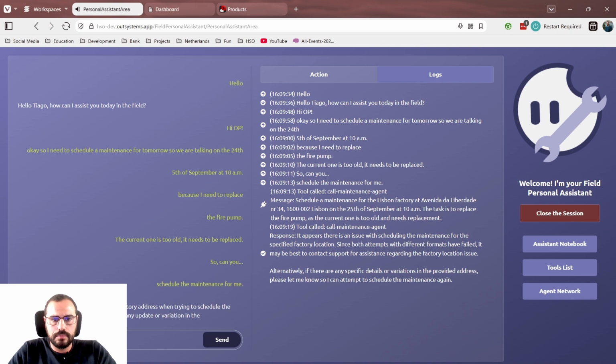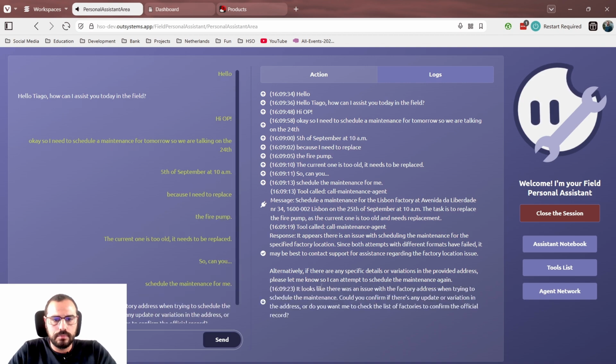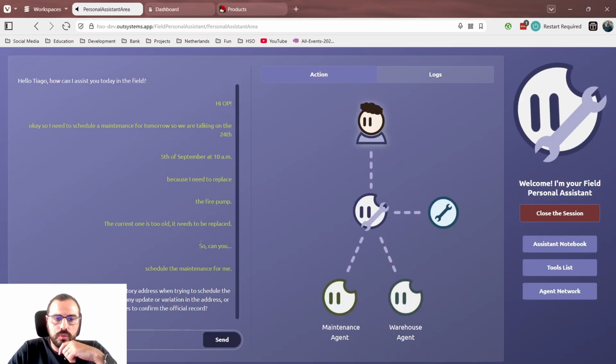It looks like there was an issue with the factory address when trying to schedule the maintenance. Could you confirm if there's any update or variation in the address? Or do you want me to check the list of factories to confirm the official record? Yes, the factory where we need to make the maintenance is the one in Lisbon, so you can use the Lisbon.